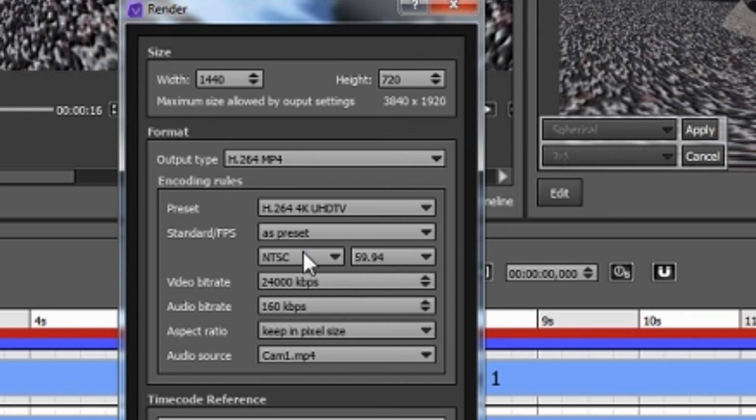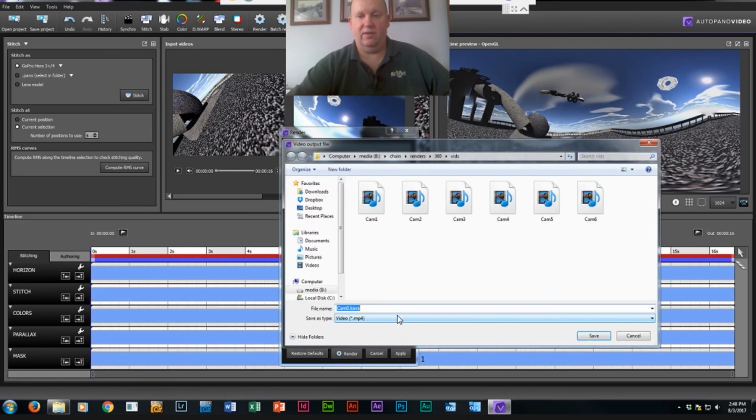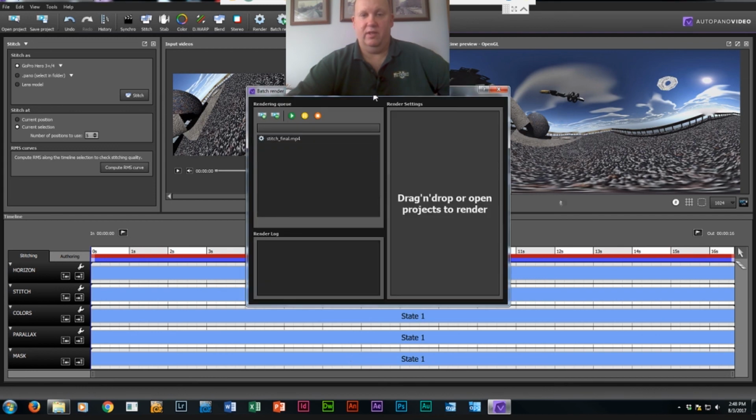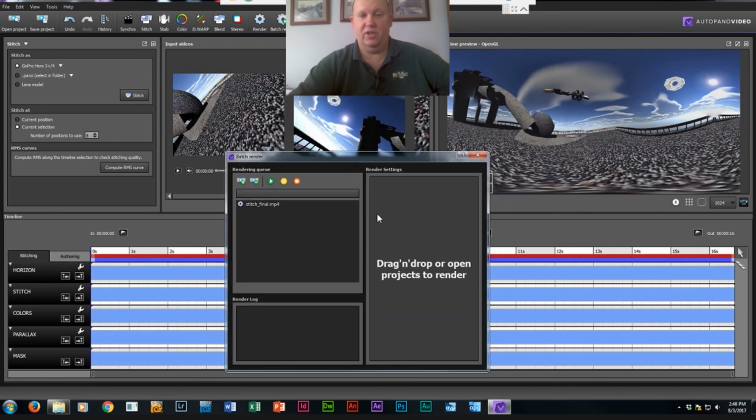And then all we really have to do is choose a path for the file. I'm going to put it in there with the videos, and I'm going to call that stitch_final. And then I'm going to hit the render button. And this is probably the only thing I've seen change in the Autopano program. They've given you basically a render queue, and you can see it working on the render.